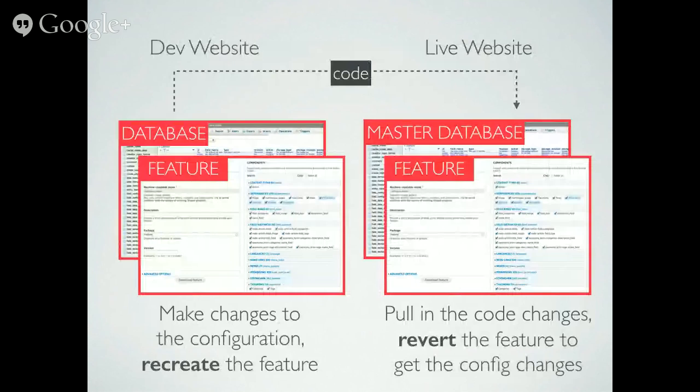So it's really important to think through these steps, and often having a dev website and a live website isn't enough. You'll also want to have some kind of a staging site to test what happens when you pull in the code changes and revert the feature, just to make sure that everything's good to go. And one really important thing here is to keep the database on your development site up to date, because if there's interactions between your feature and your database, you want to make sure that it's going to work the same way in your development environment and in your live environment. So just always make sure that the database is up to date.